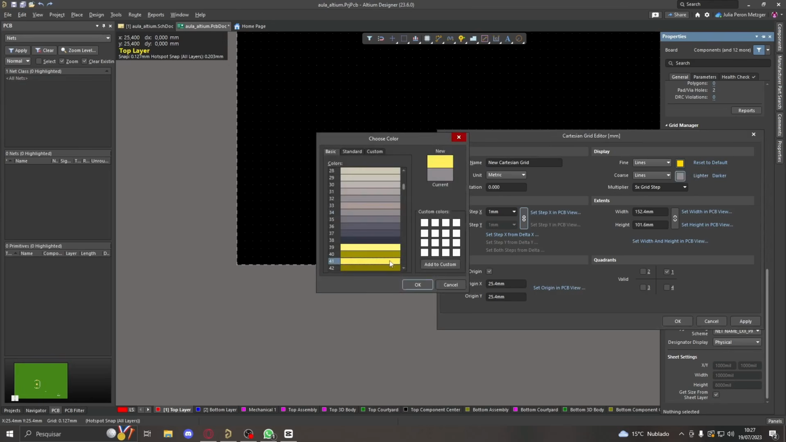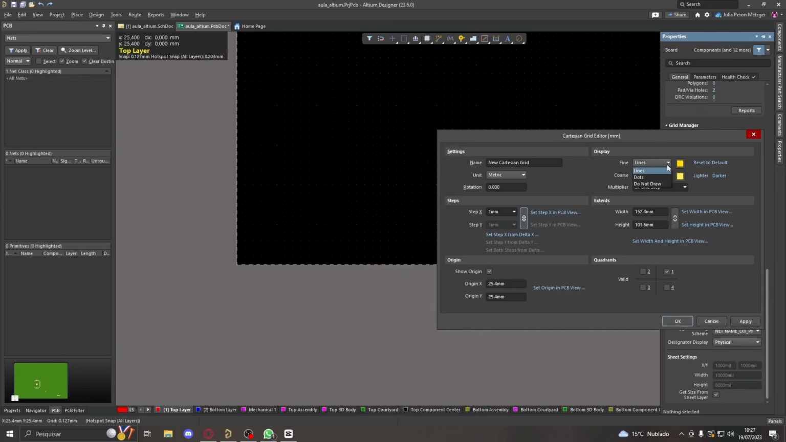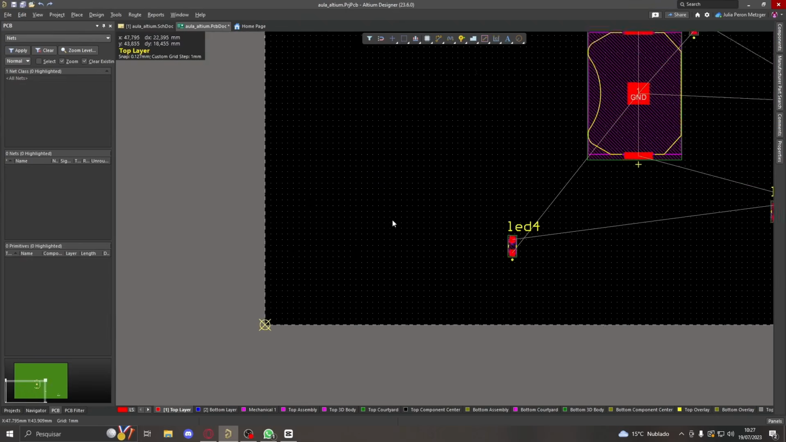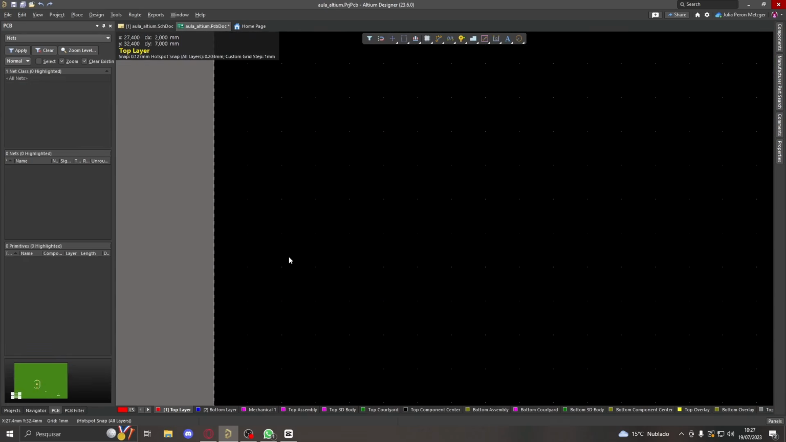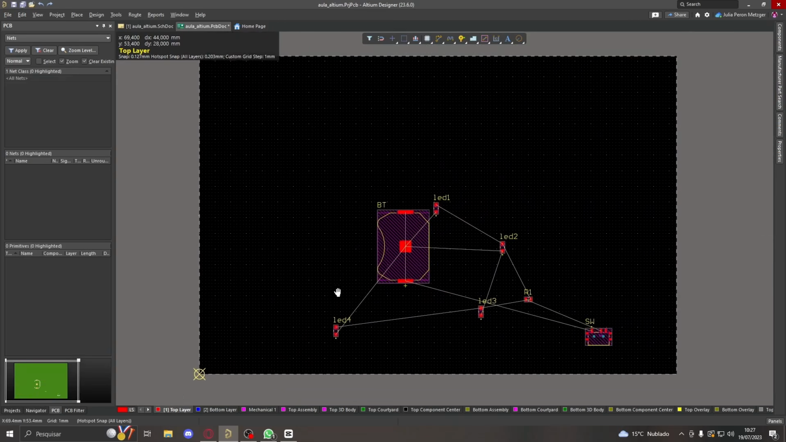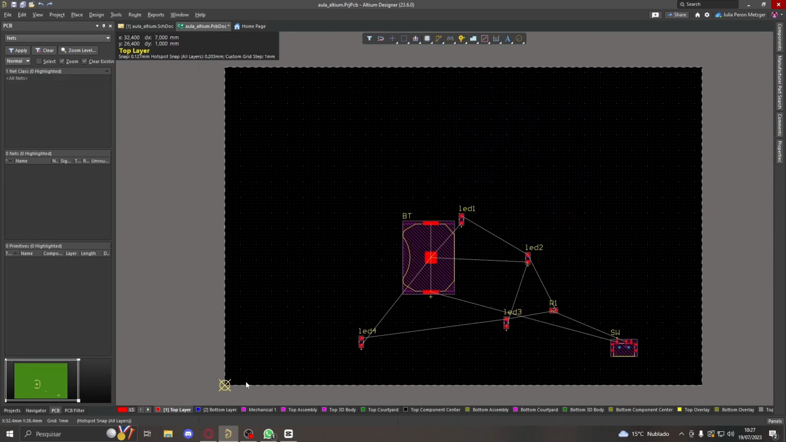Another thing I like to do is change the grid to a color that I can identify more easily. I'll use yellow. And my favorite view is the dot view. Okay, clicking apply, now I can see that my grid has been created. Each distance between these dots is 1 millimeter. This way I can get a better idea of the size of my board. I can also check up there that Altium starts marking my grid according to this size.